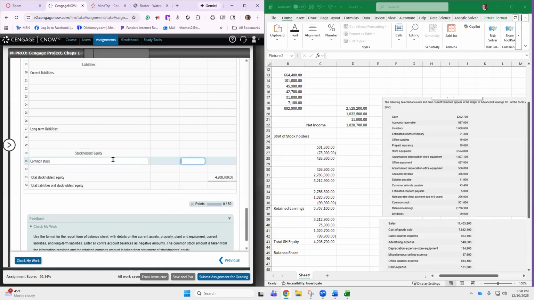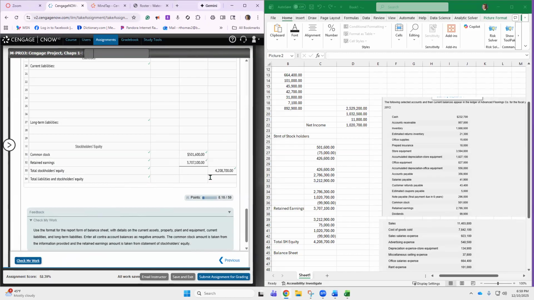Okay. Common stock is 501,600 from the list. Now be careful, retained earnings. You cannot put this number in retained earnings or you will not have a balance sheet. That's probably the best lesson about putting this balance sheet together, that you have a different retained earnings amount after you account for net income and dividends. Okay, so let's see where we're at. No, we don't have the total yet, but we'll get there.